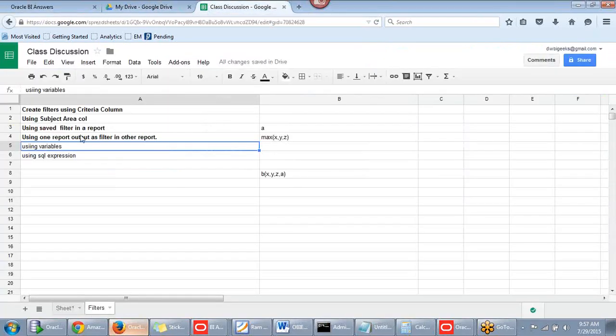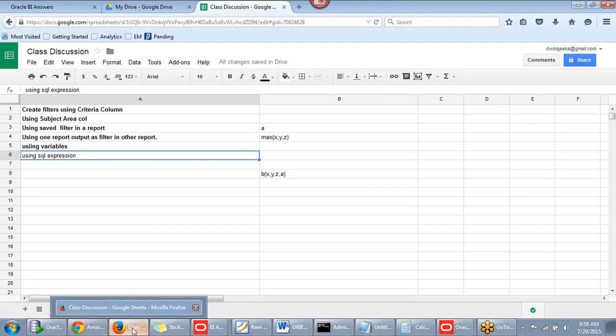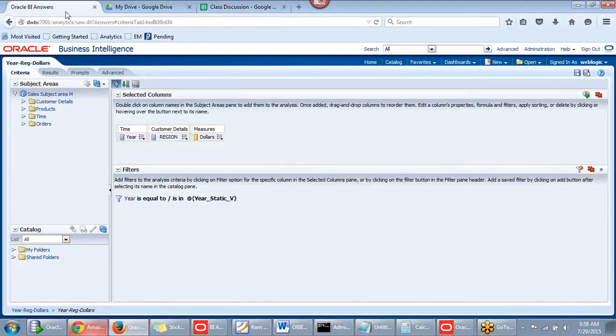And the other topic that is left over is using SQL expression. This using SQL expression is nothing but like using the subquery concept in general SQL. Let me finish this even now. I'm going to delete this particular filter, the filter that we applied using our static variables. Static variables are called repository variables even.